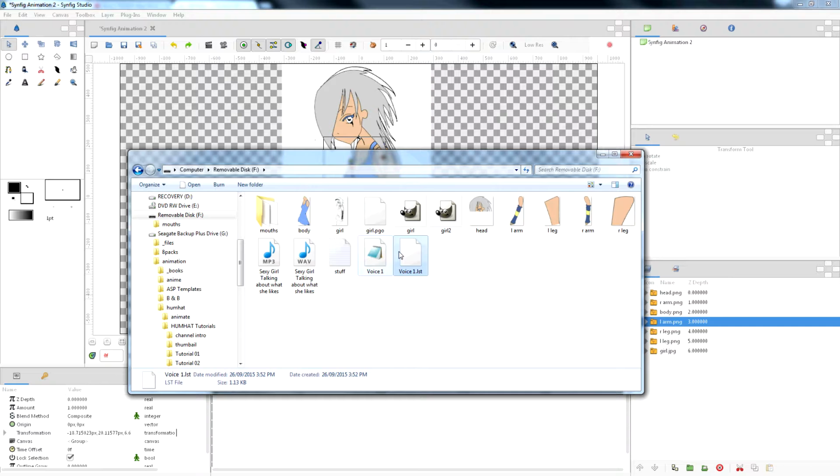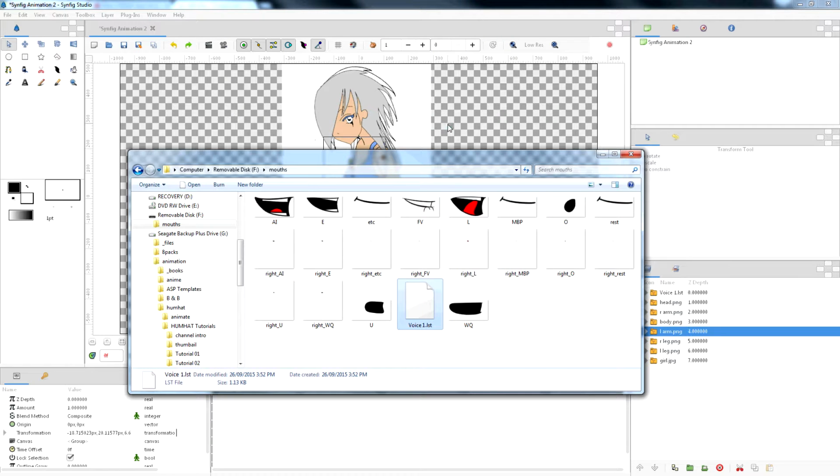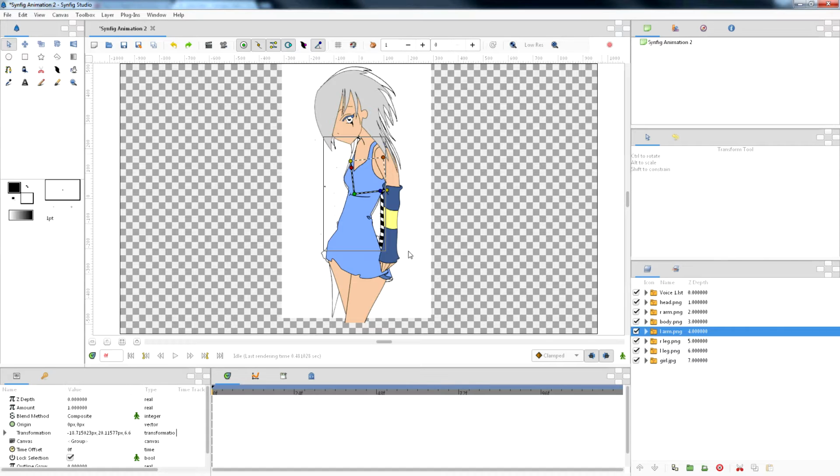Now another thing we need to do, I noticed, is we put our list file and it's not near our mouths, so we have to drop that into the same directory. And then we could bring that over here, and that's going to actually have the mouths. Oops, hold on, let's drag it in here. Here we go. And there's our voice. And now we can see that we've got it over here.